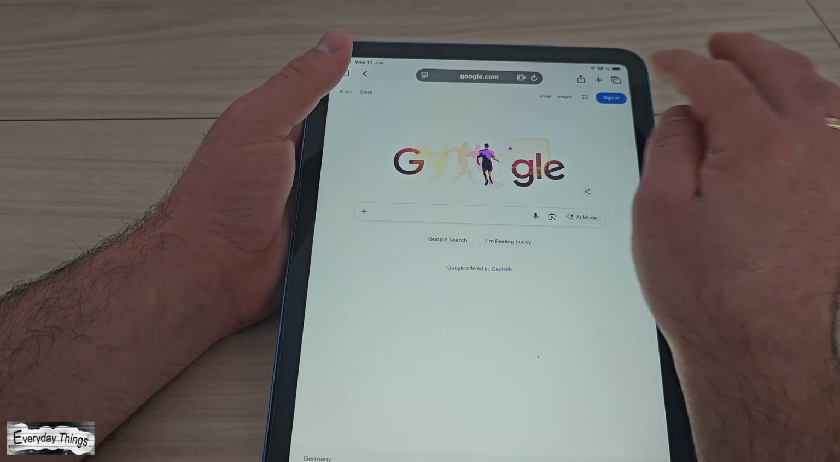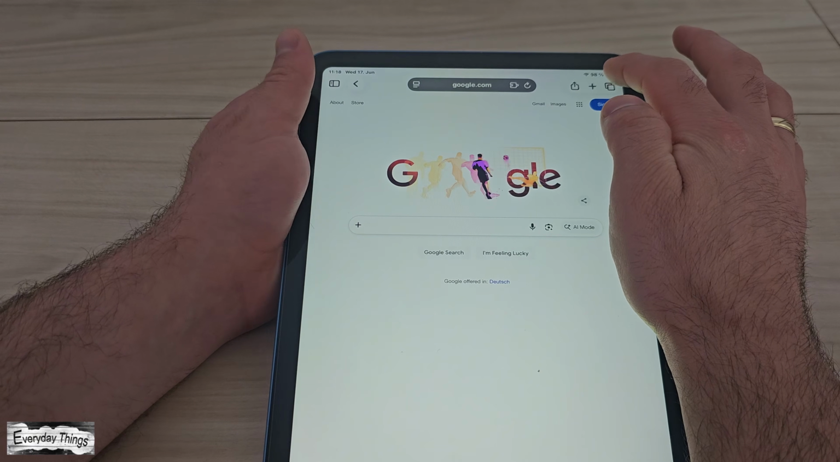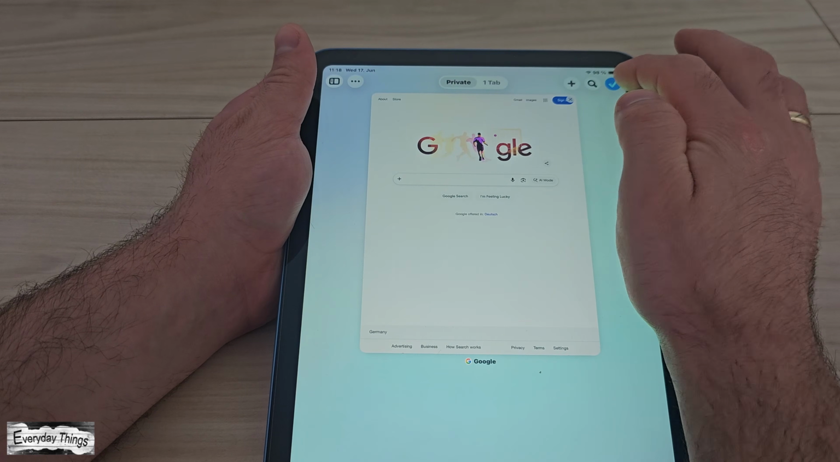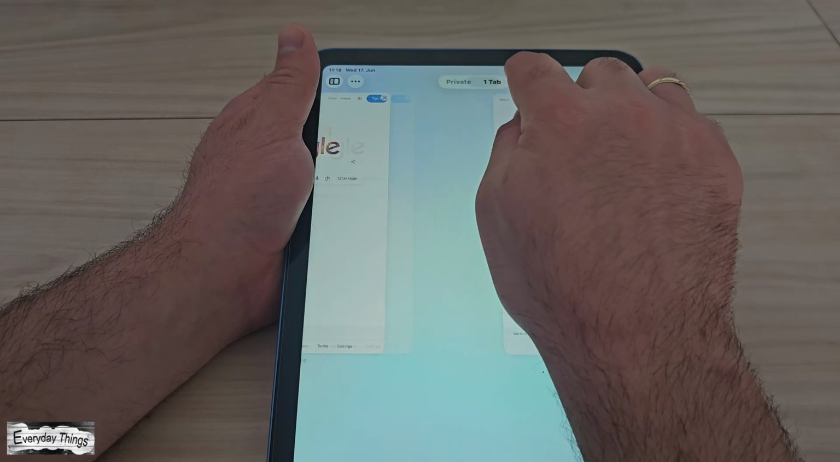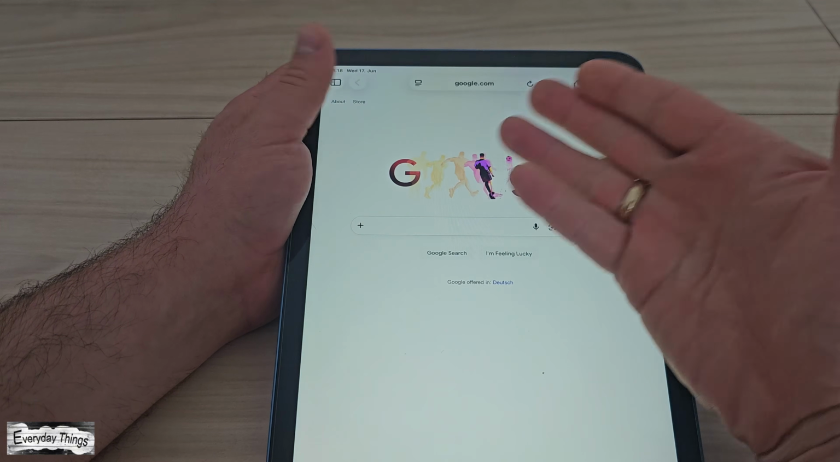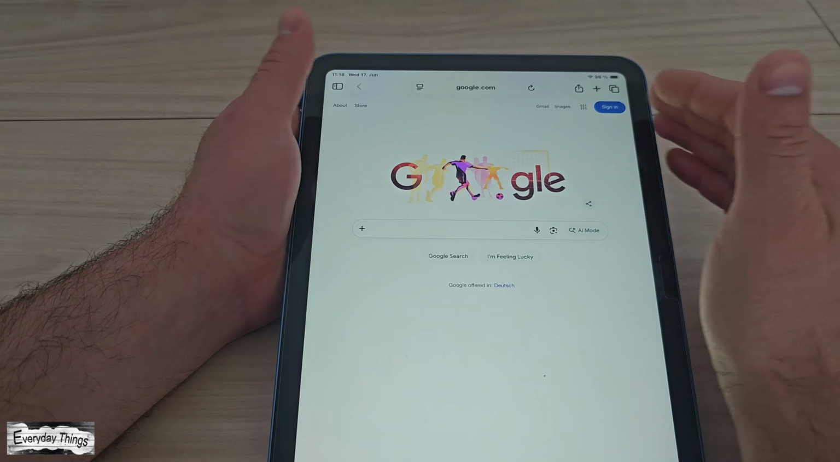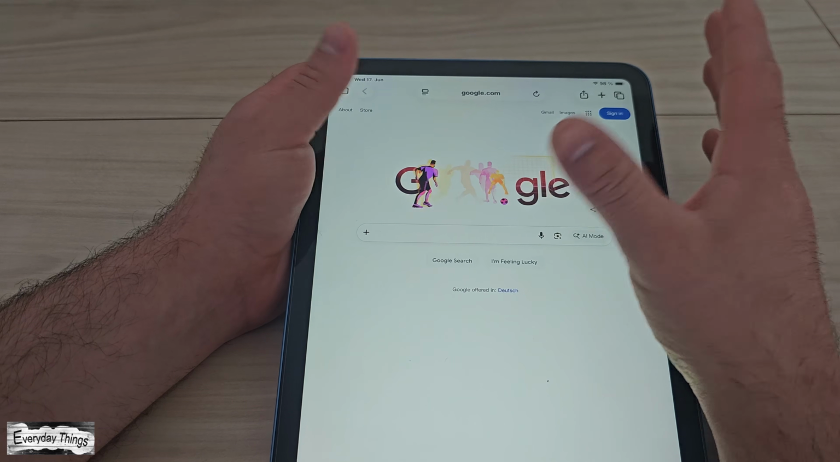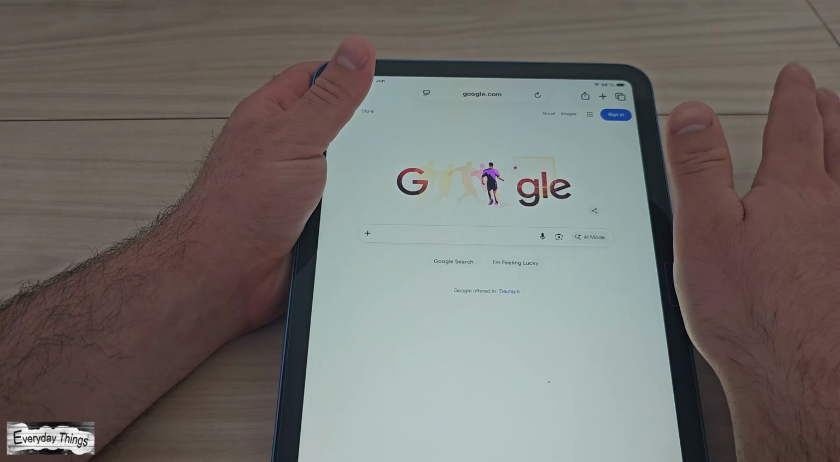If you want to turn off private browsing, tap the Tabs button again. Then tap on Tabs next to Private. Safari will now return to normal browsing mode. And that's it. You have successfully turned on or off private browsing in Safari on your iPad.